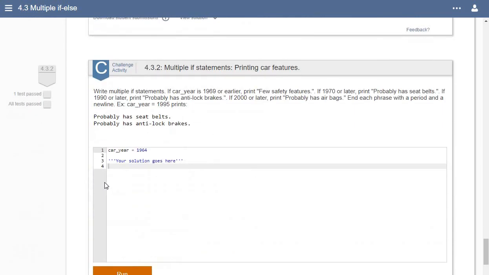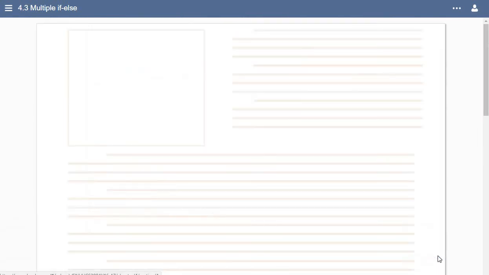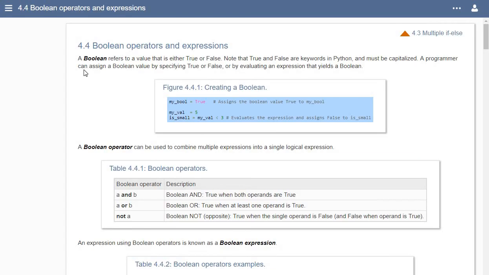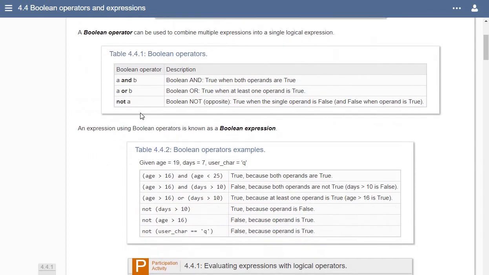So, let's move on down a little more. I have just a couple more things to show you real quick. And let's move into 4.4. And Boolean, I already told you, it refers to either being true or false. And we have some examples here. This is a Boolean operator. And, or, and not. These are our 3 options.